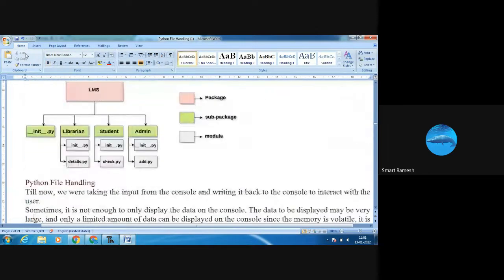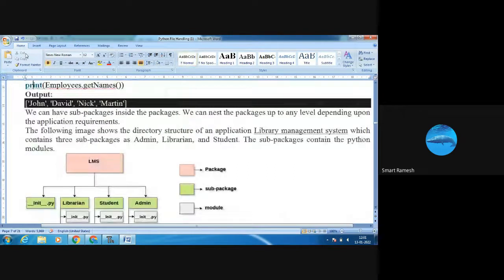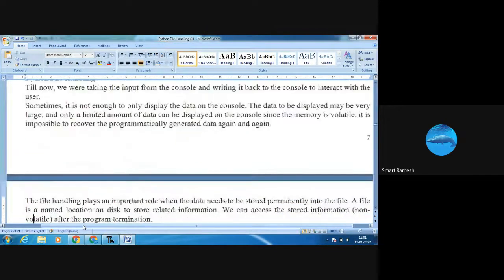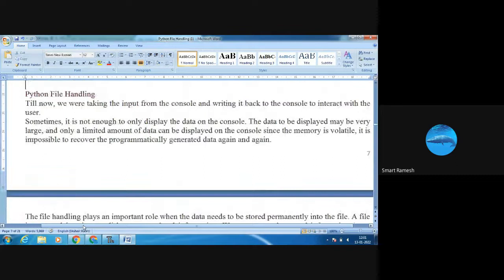Okay, let's see one example program. Let's see one example for the library management system. Here package name is library management system. Here sub-packages are librarian, student, admin. A package contains the __init__.py file. Sub-packages also contain the same file. Next, other programs also. Next, Python file handling.